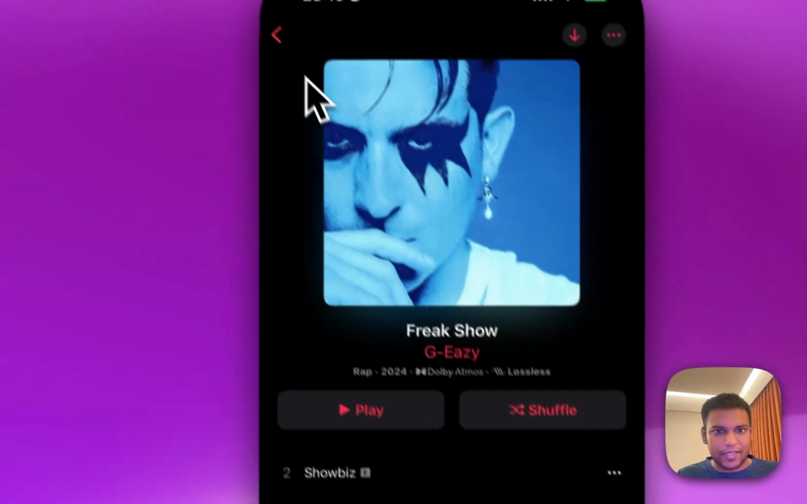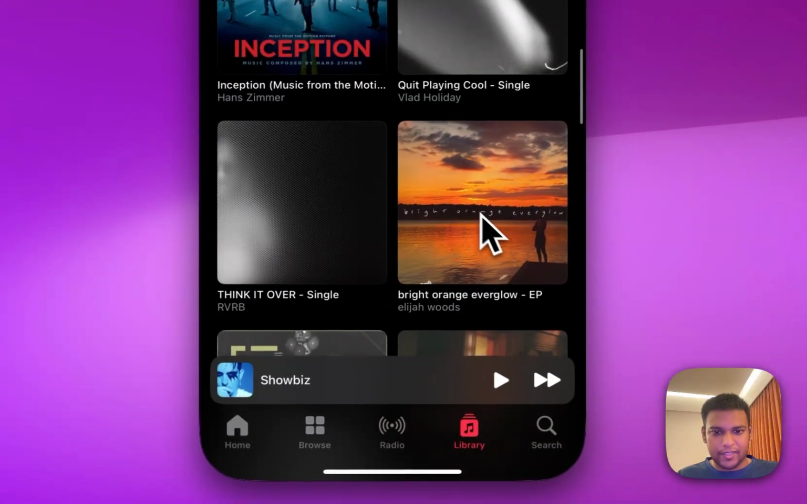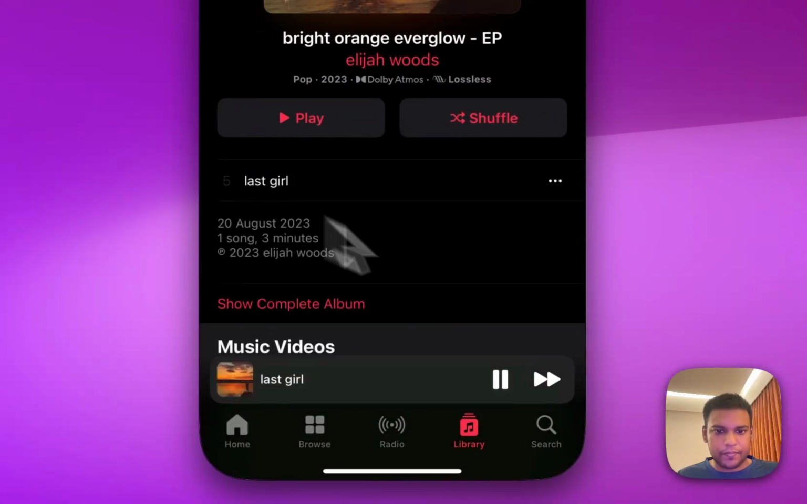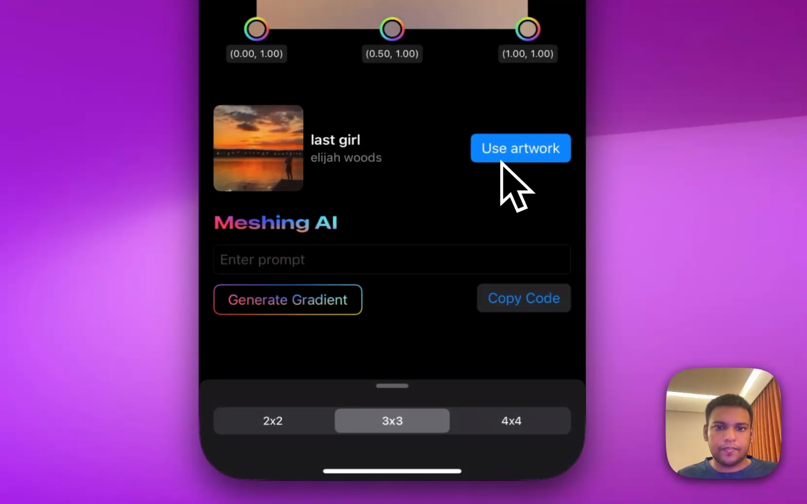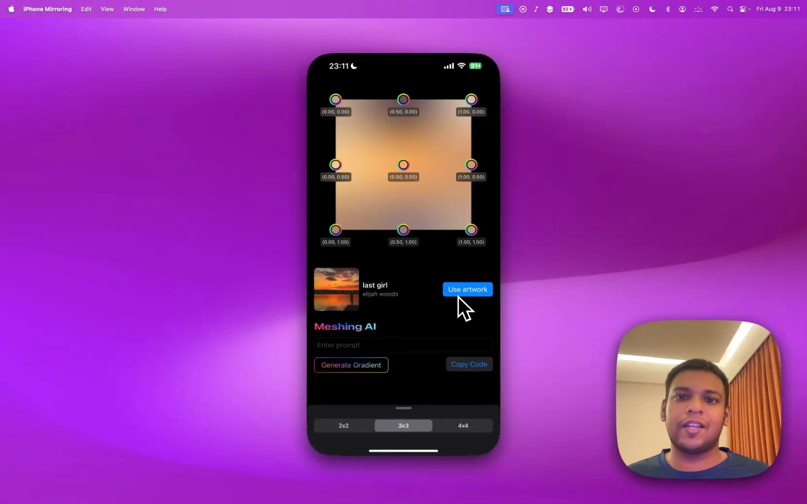And let's try something else which has more colors, like this one. So this one does not pop as much as I would want from a sunset kind of artwork, but it's a good enough start. I'm really happy with that.